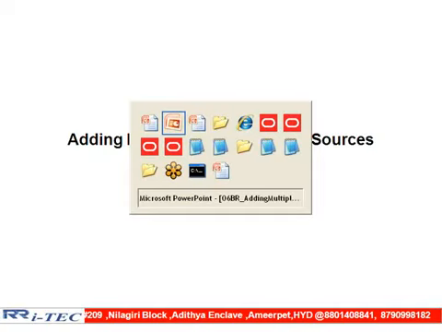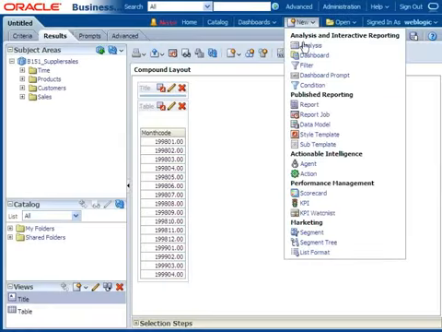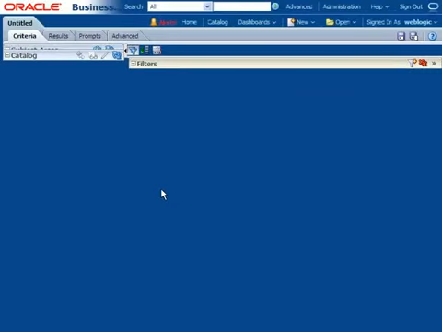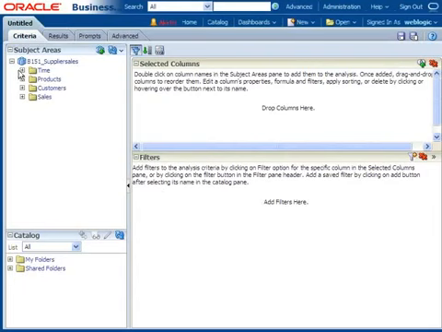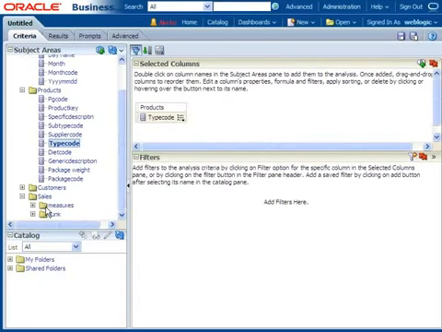Right. First I will show you the problem. Then I will go for the solution. I am going for one new report. I am going for analysis, B151 supplier sales. Then I am developing one report that contains, let us say, here I have type code, and I have sales, then I have dollars. This is the report I give, and click on results.